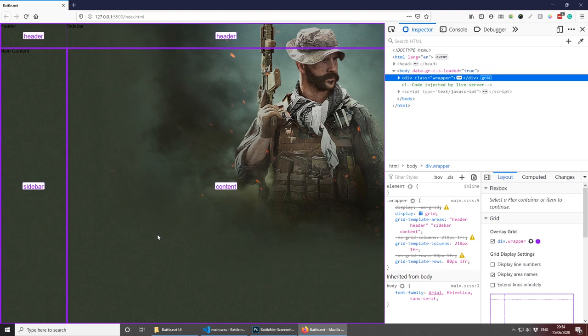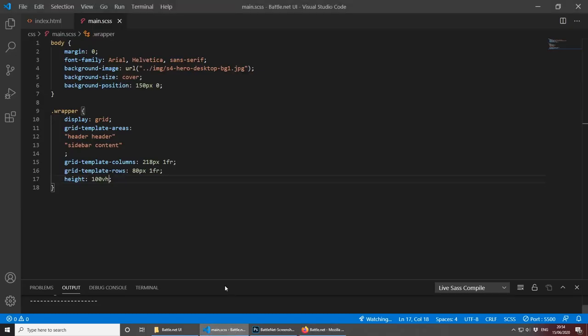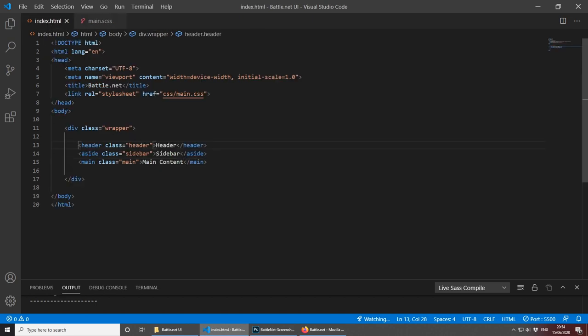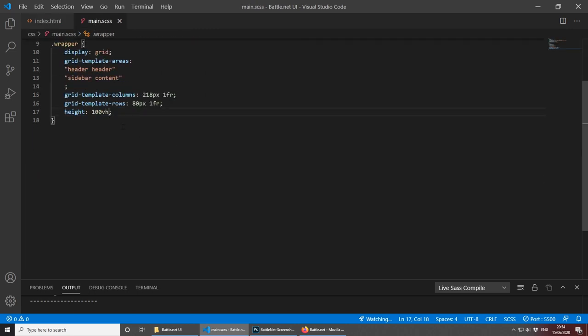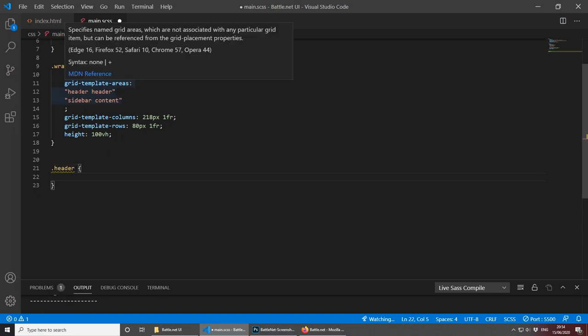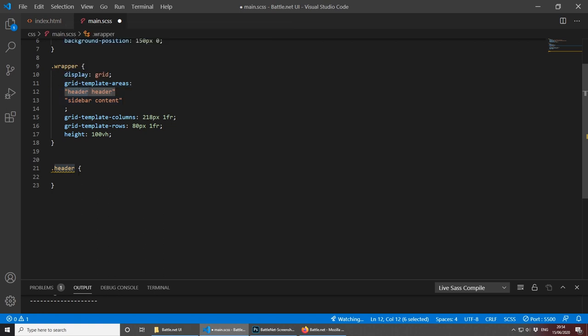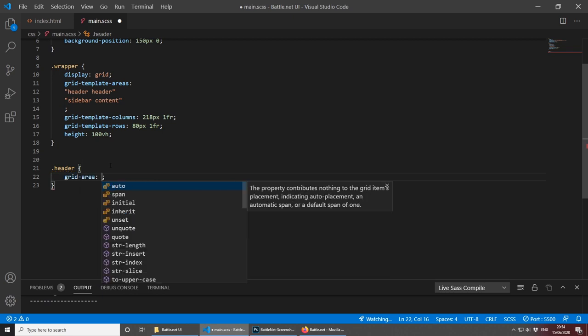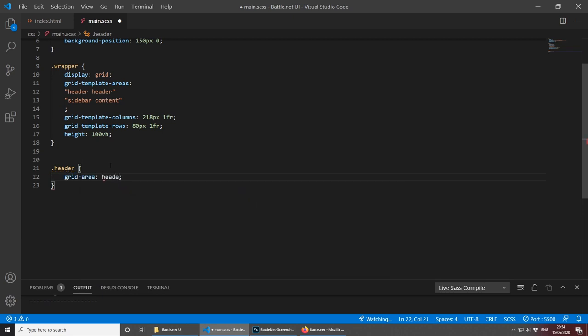So let's now fix the positioning of the elements. To do this, we actually need to give each HTML element, for example the header, the sidebar, and the main, a grid area name. Let me show you. For example, for the header, we named the header grid template area to be called header, but you can call it whatever you like. So let's do grid-area, and the grid area obviously will be header now. Let's save this, and let's copy this down here and paste it twice.